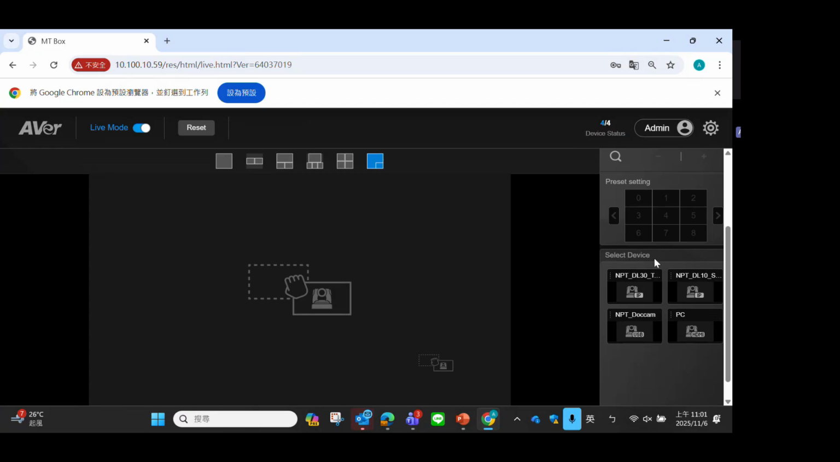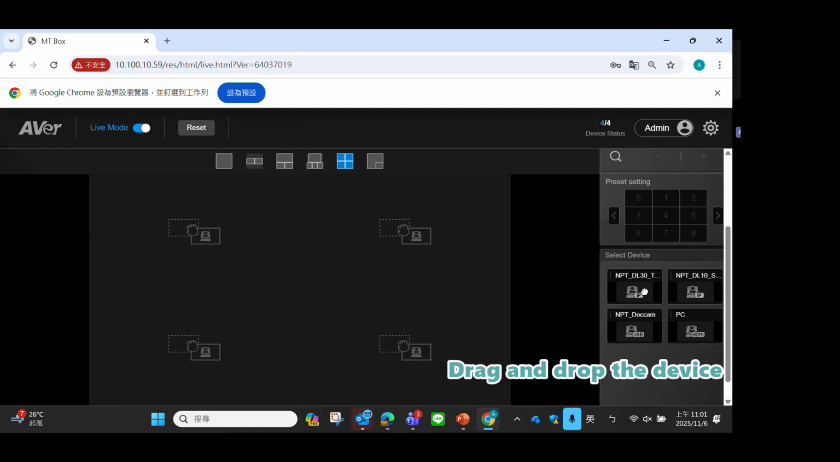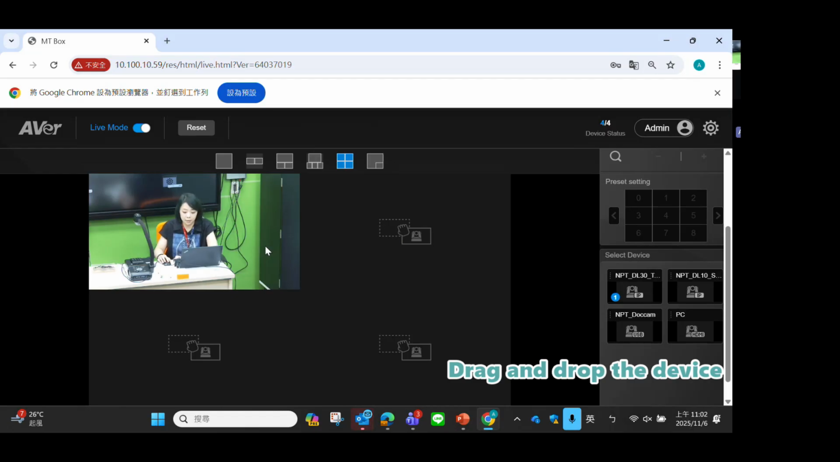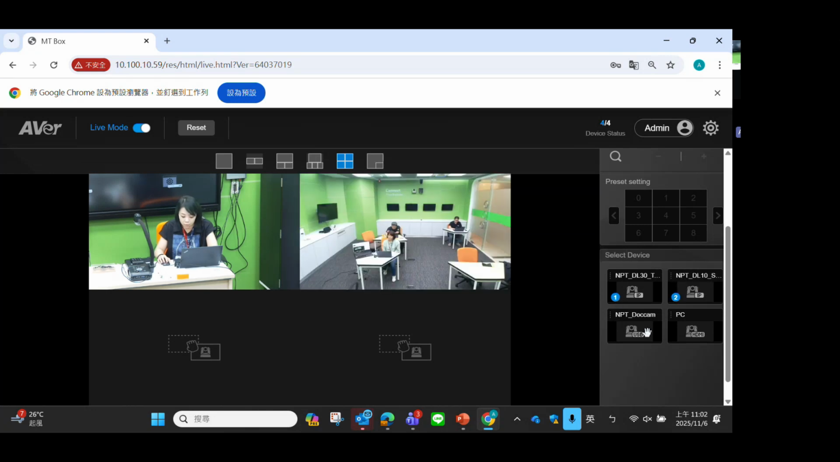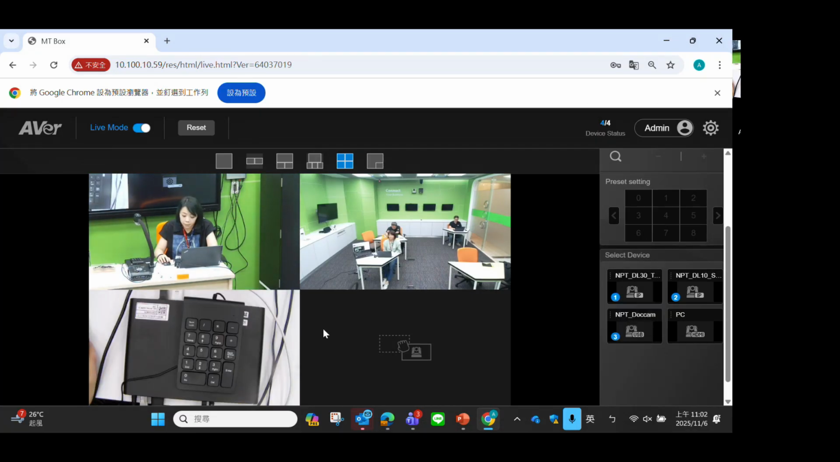And we can select the device here. We have already added the devices here. So for example, for the crop view, you just drag and drop the device to this area. That's the teacher's view. Okay. So I select the DL10 student view and drag and drop it to this area. And the document camera device, also drag and drop to this area. It's the document camera view, okay, PC view.